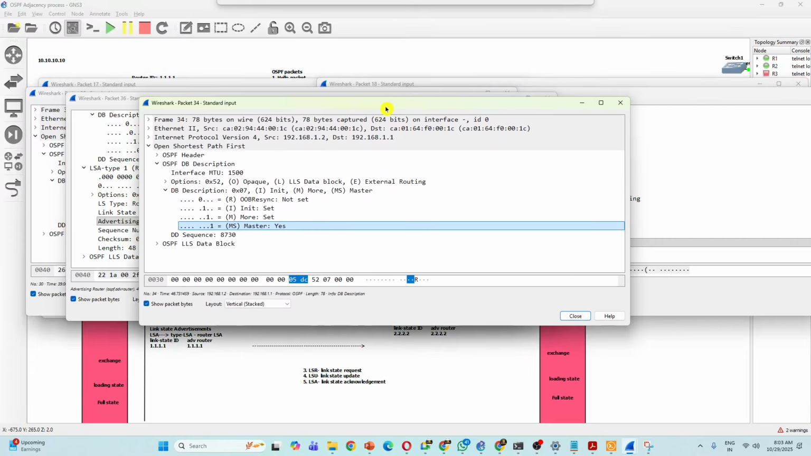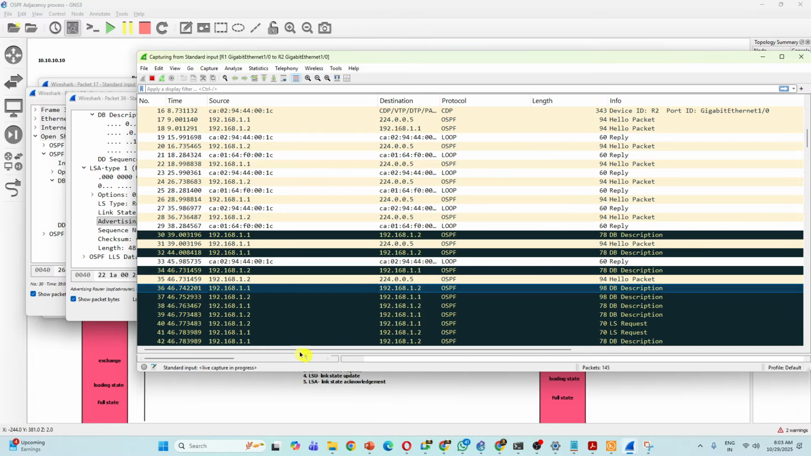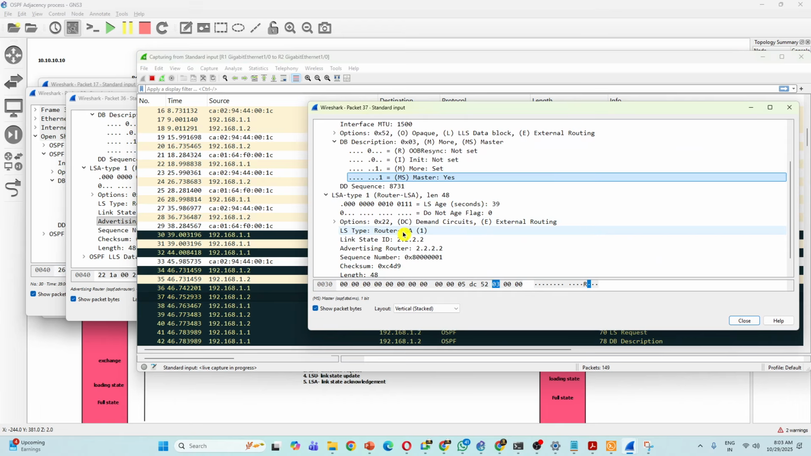Similarly, once it is done, guys, are you following me? Similarly, after R1 announces as a slave, 1.2 will be the master. Once it became master, it will also advertise its type 1 LSA. Now the exchange state is completed. In the exchange state, both are exchanging initial type 1 LSAs.